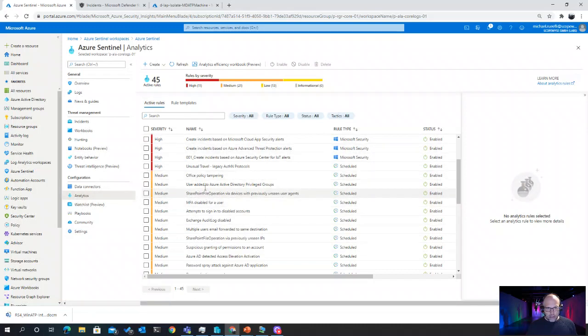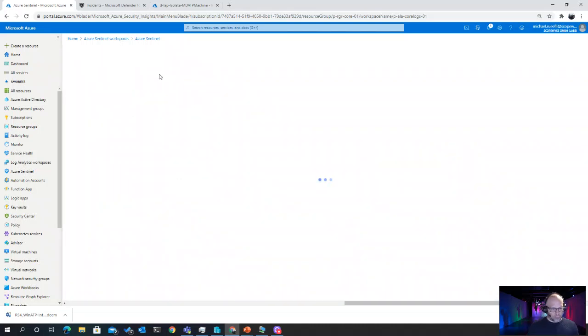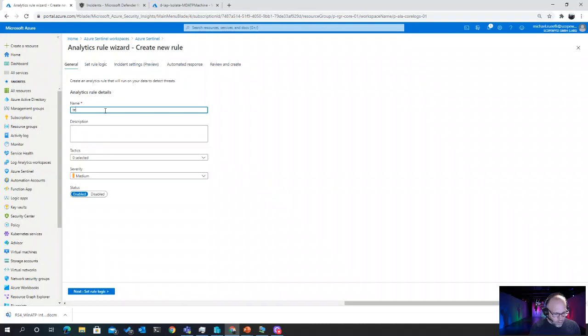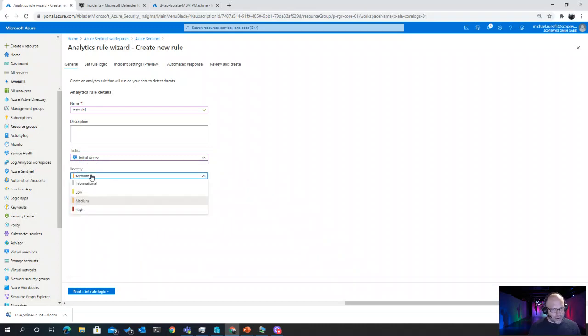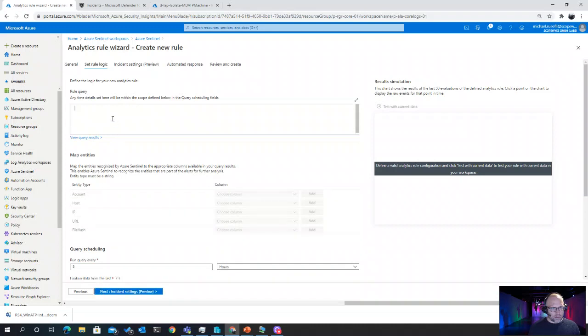A scheduled analytic rule can be produced like this, for example. I create a new scheduled rule. I give that a name, test rule 1. I select the MITRE tactics, maybe this type, for example, is initial access. I can select the severity. If my query produces results, then this should raise an alert of medium severity. Enabled or disabled is the status of the rule. Next is the rule logic, so I need to provide a query.